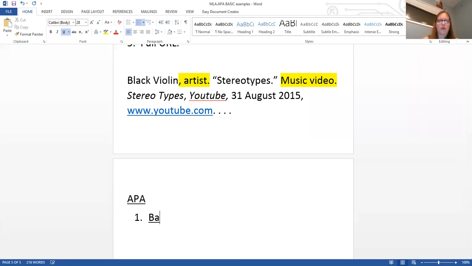So we would still go Black Violin, not with an underline. So I don't want this underlined, just regular. And remember, we do not go violin, comma, B, right? Because that's not a true first and last name. If you try to plug this into a citation engine, it's going to flip-flop it because it doesn't know the difference. But you know the difference. This is their stage name, their screen name, okay? So we would go Black Violin.